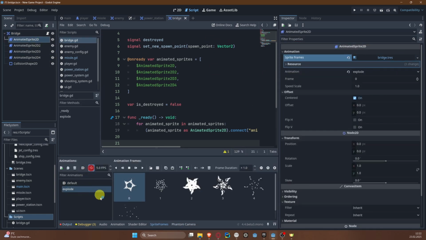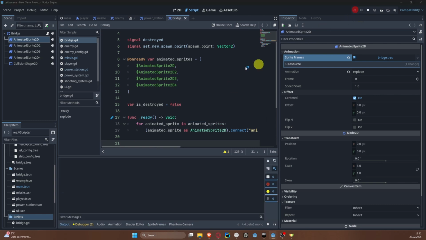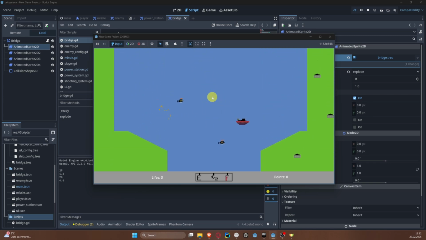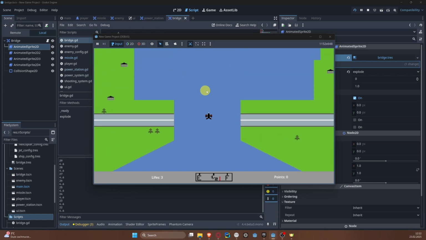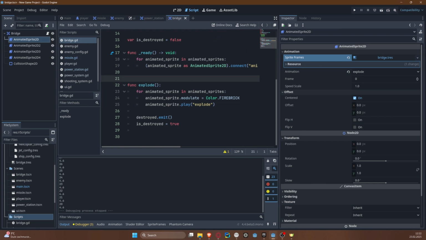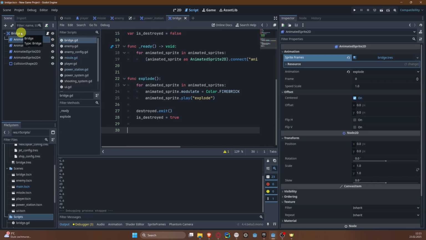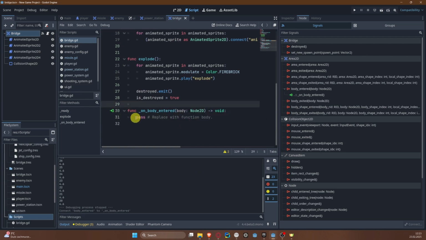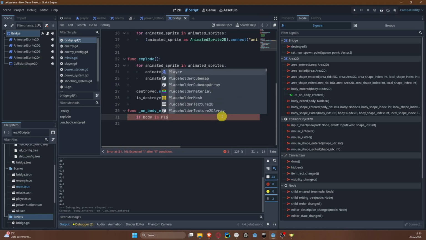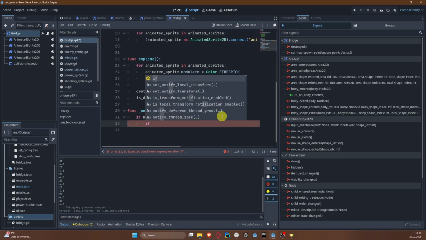So first disable looping and then increase this to 15. Okay, let's try and avoid every single enemy here. Now it's gone. Okay, perfect. So we have that and it is hidden. The one thing that we need though for our bridge still is to detect the body entered. So going here to node, we're searching for body entered and checking whether the entered body is a player. So if body is player, although no other body should collide, so maybe we don't need that check.